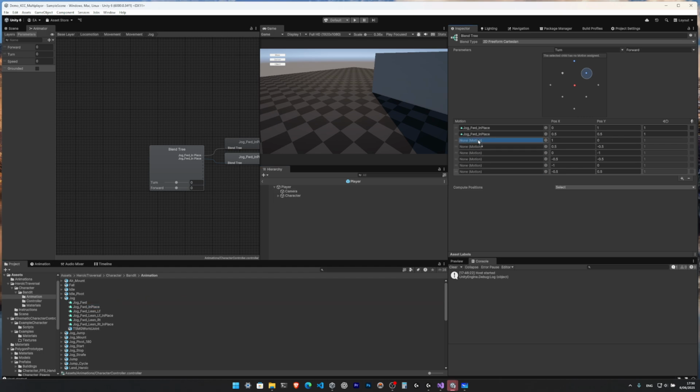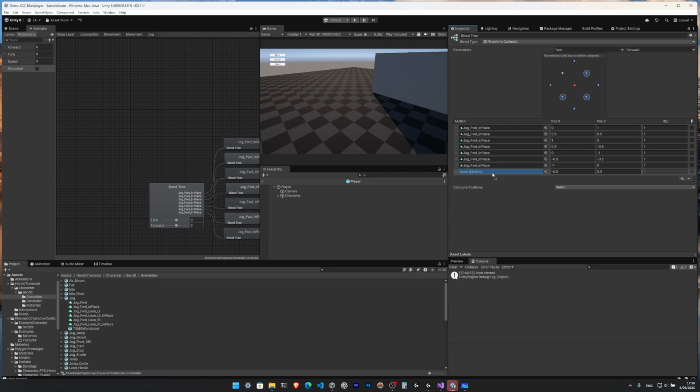Okay, and here you can see how the Cartesian diagram starts to show. So we add all the motions: jog forward in place, jog forward in place, jog forward in place. There you go. Now we need to move these values a little bit, so it's 0.75, not 0.5. 0.75 and 75, 75. Replace the 0.5s with 0.75, and we can even fine-tune these a lot more.